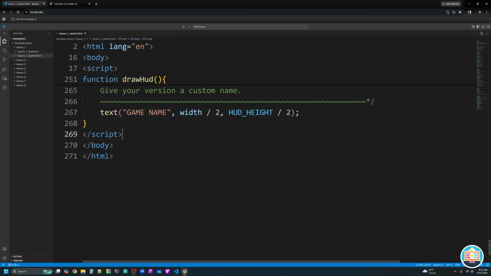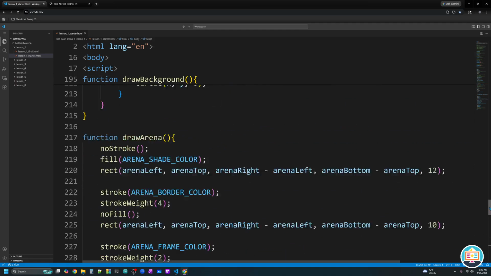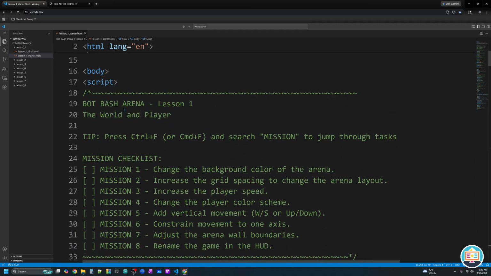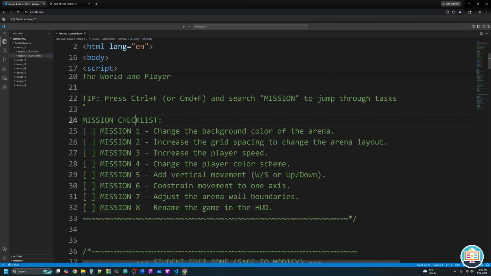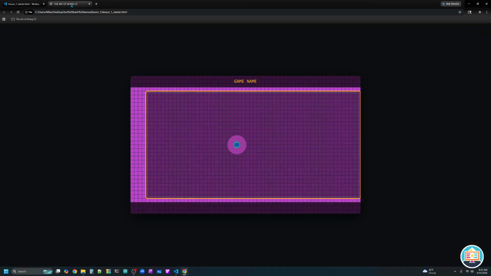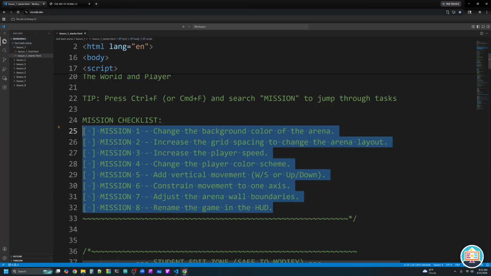All of that code in between those two script tags represents our current game. It's this game right here. And so this is where we will edit all of our code. So let's go and look at what's inside of this second JavaScript tag. So our first one imports the P5 library. Our second script tag is where we do all our work. So we've got a nice little heading here for our lesson, Bot Bash Arena Lesson 1, the world and player. And then we have a mission checklist. Each lesson is going to have 8 missions that we are going to go through and solve together. And in solving these 8 missions, we are going to take this terrible version of this game and make it much better, a playable version.